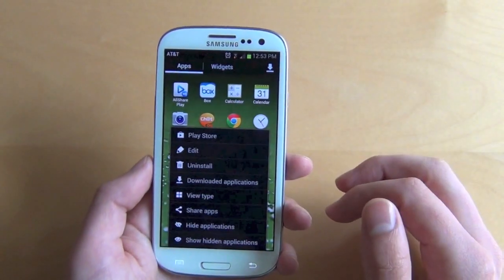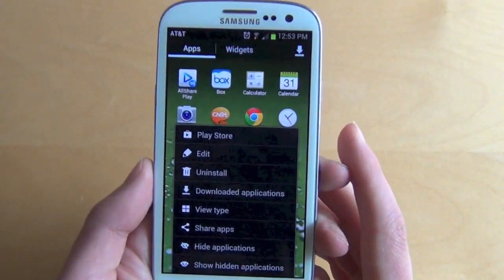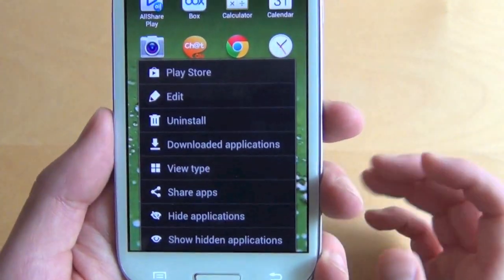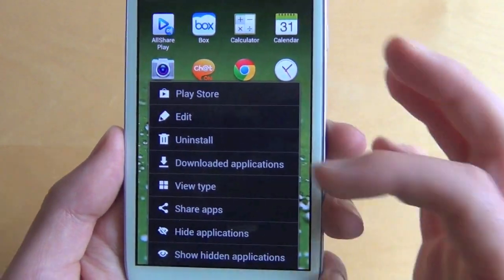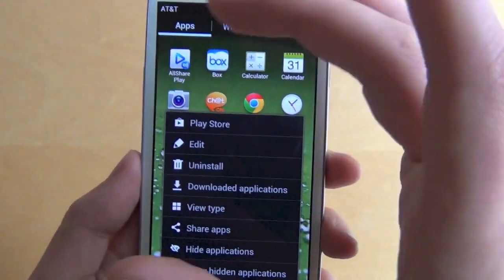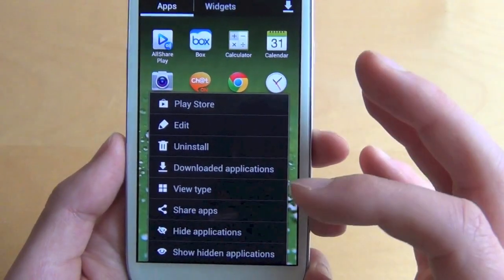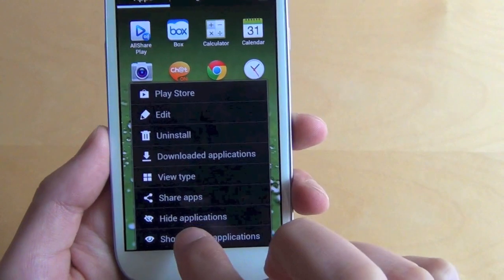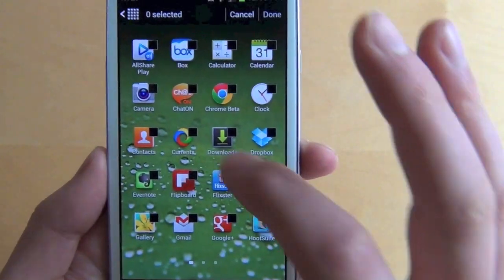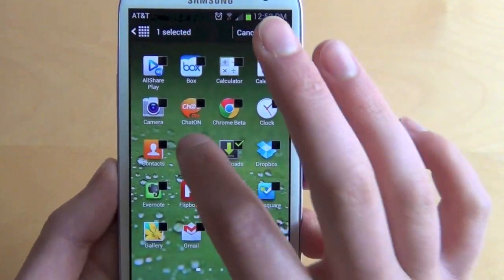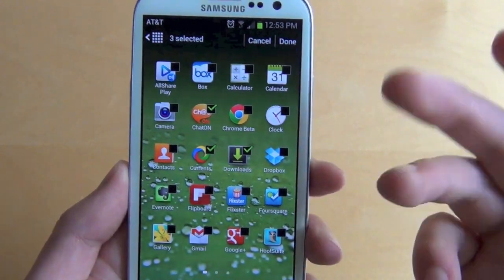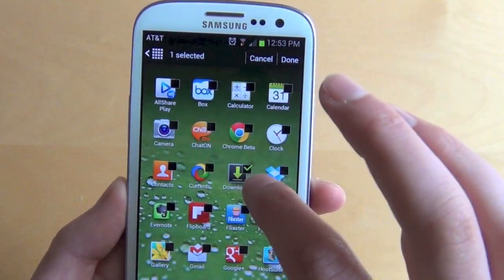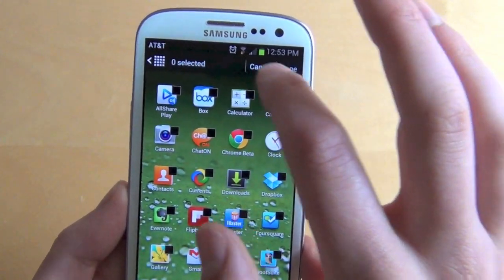I actually have hidden all kinds of stuff. And if you're in this app drawer and you hit menu, you can see there's all kinds of options in here. You can filter by downloaded apps, you can uninstall stuff, edit different pages, share apps, and you can change the way it views and show hidden applications or hide them. So if I go to hide applications, I get all these boxes. I can just start checking things that I don't want to show up anymore. When I hit done, they'll just be hidden from view. So I'm glad they've done that, especially with all of the bloatware.